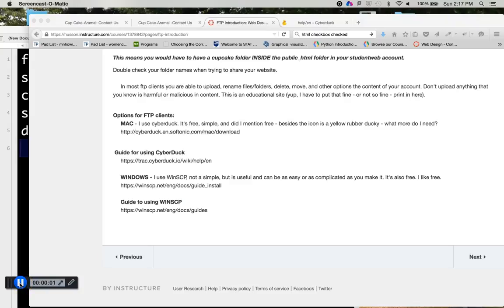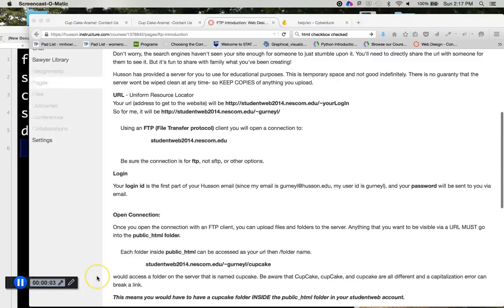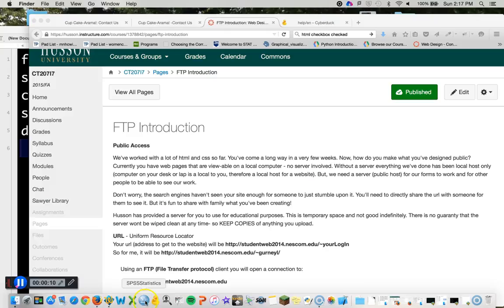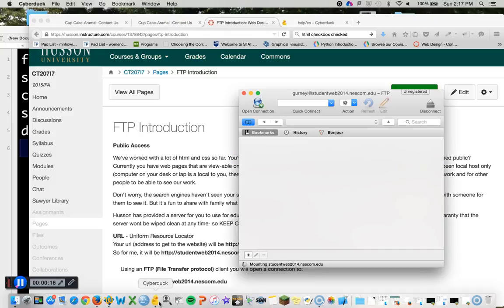Hi guys, so it's time to start thinking about uploading stuff using FTP. And I use CyberDuck. I don't know if you can see it, but down in the bottom there's a little yellow rubber ducky. This is on the Mac. So on the Mac I use CyberDuck.